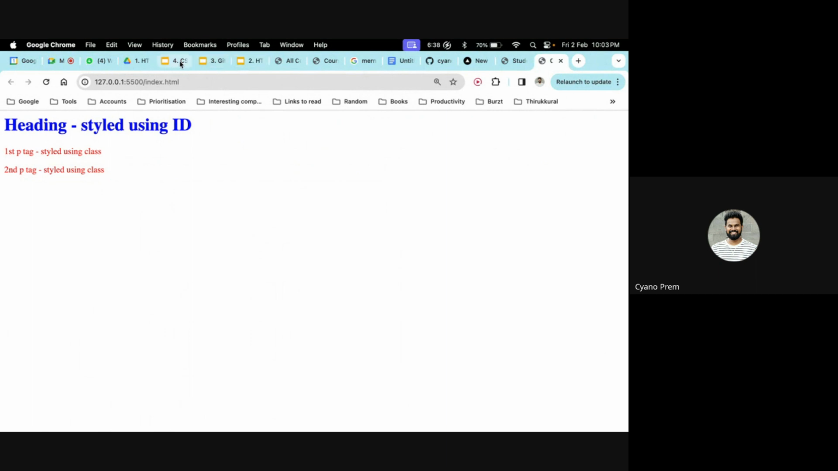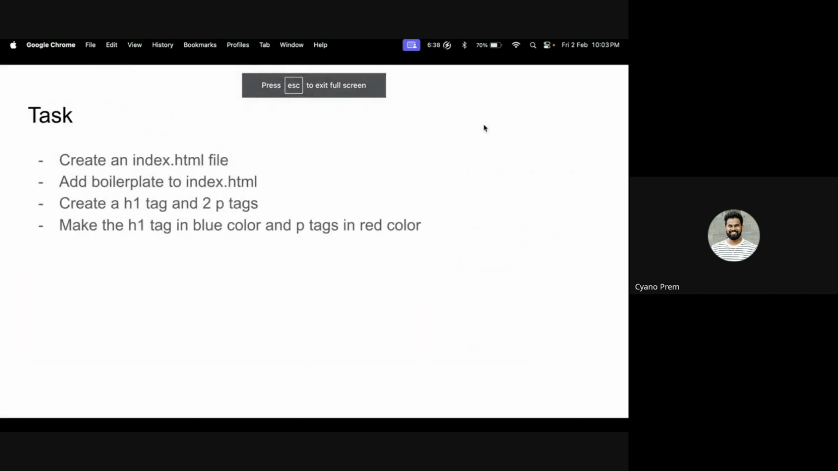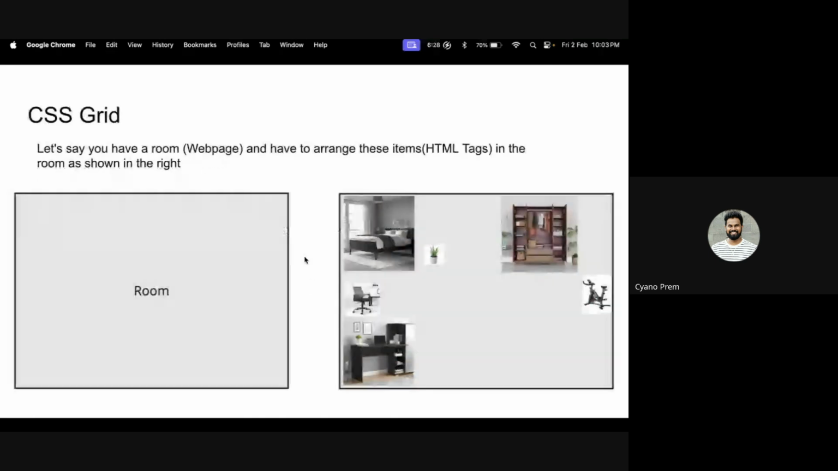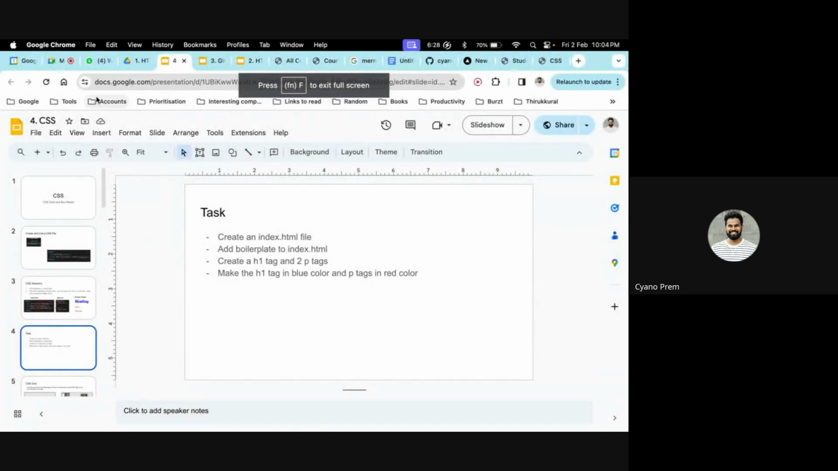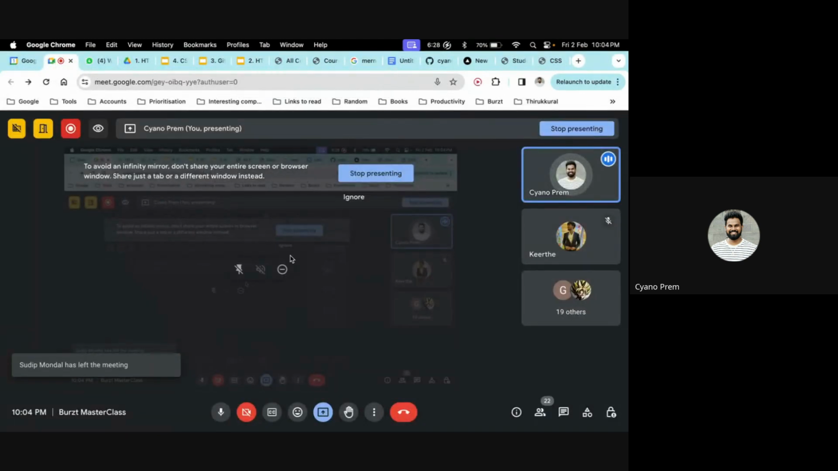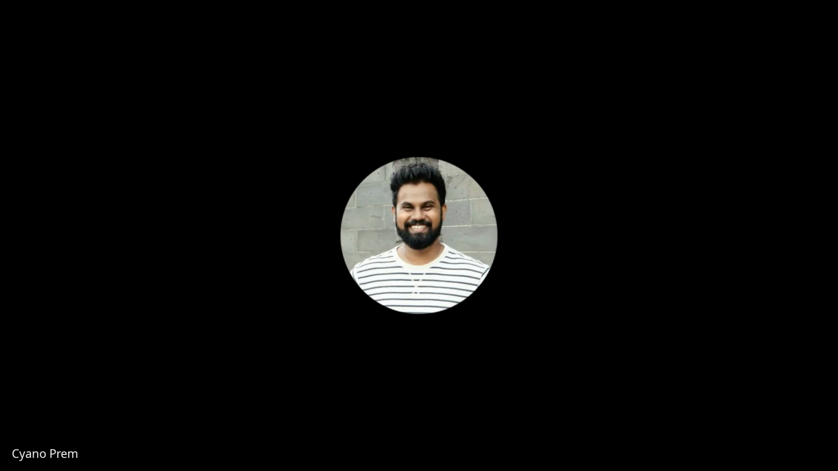So we will stop till here. There is a task, which is the same task: create an index.html, add boilerplate to index.html, create an h1 and two p tags, make the h1 tag blue color and p tags red color. This is what we did. So you can also try this task. CSS grid, we will start from tomorrow. So we'll wrap up for now. If there are any questions, you can ask in the Q&A. Any questions till now?